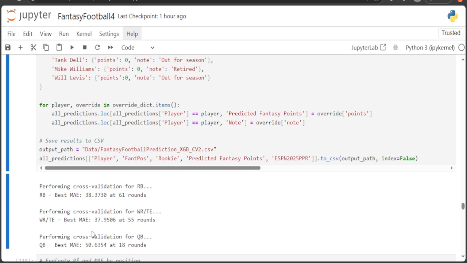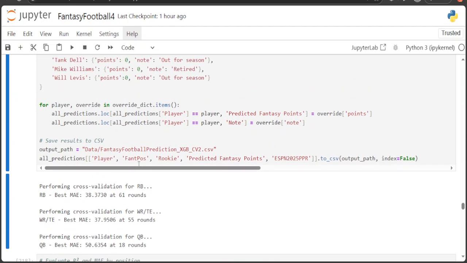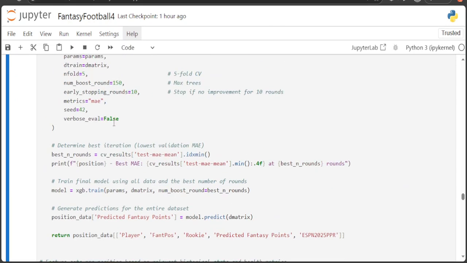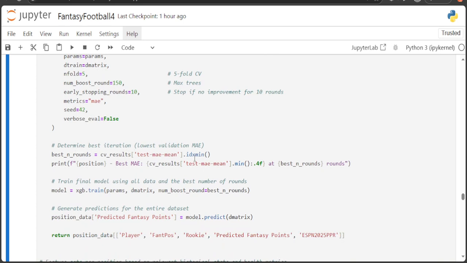So in the next video, I'll evaluate the R-squared and the MAE score for the cross-validation. To recap, we did the cross-validation model with XGBoost. So XGBoost plus cross-validation, and then we found the best iteration, or lowest validation MAE, and we trained the final model using all the data and the best number of rounds for the position. So that's what we did, and let's look at the results in the next video.